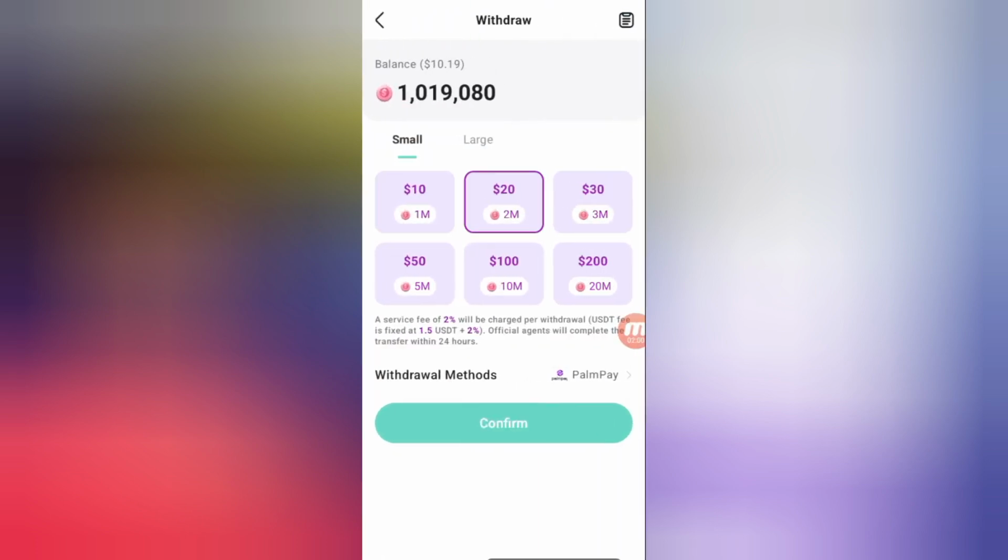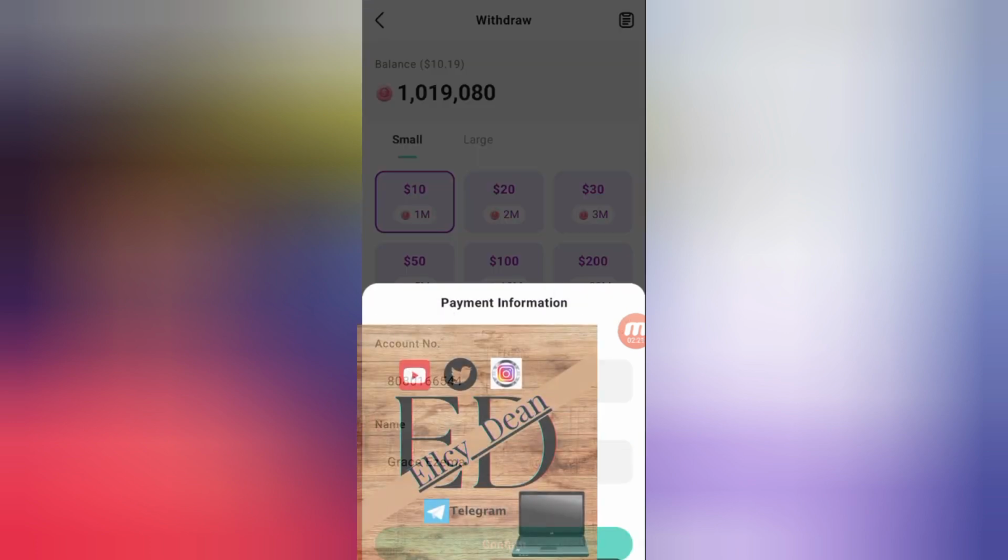So the next thing I'm going to do is to select the amount I want to withdraw. Now 1 million points is equivalent to $10, and what I have in my balance is 1 million points. So I'm going to select 1 million points, and I'm going to check carefully to make sure that everything is correct. So once I'm sure of that, I'm going to click on confirm.